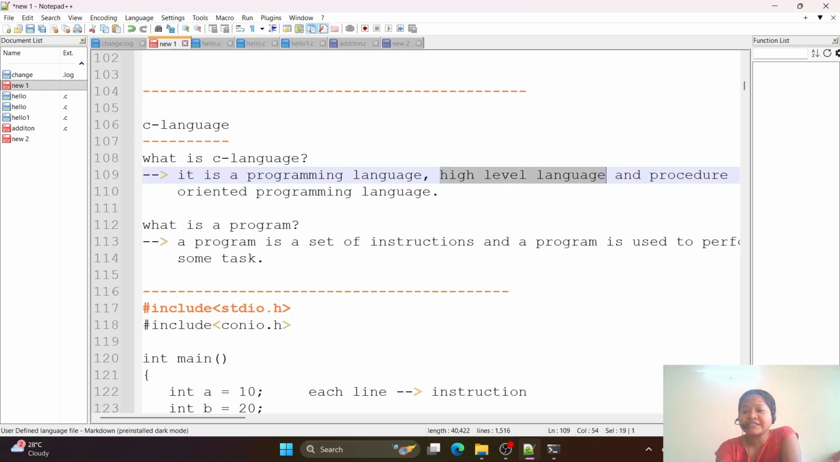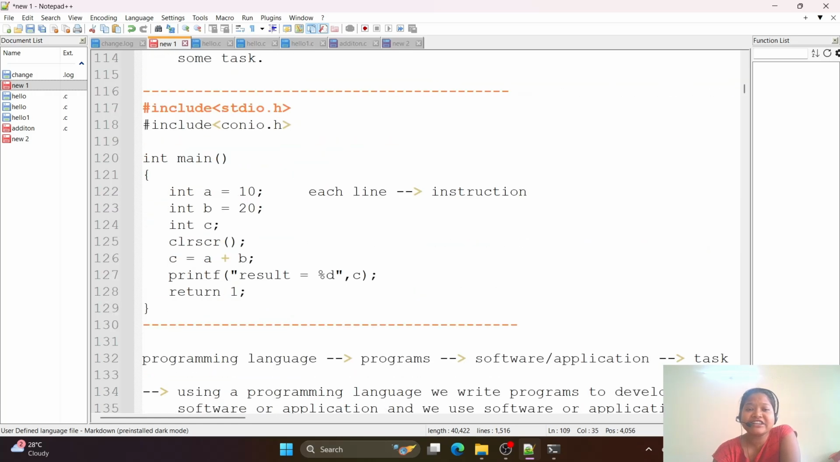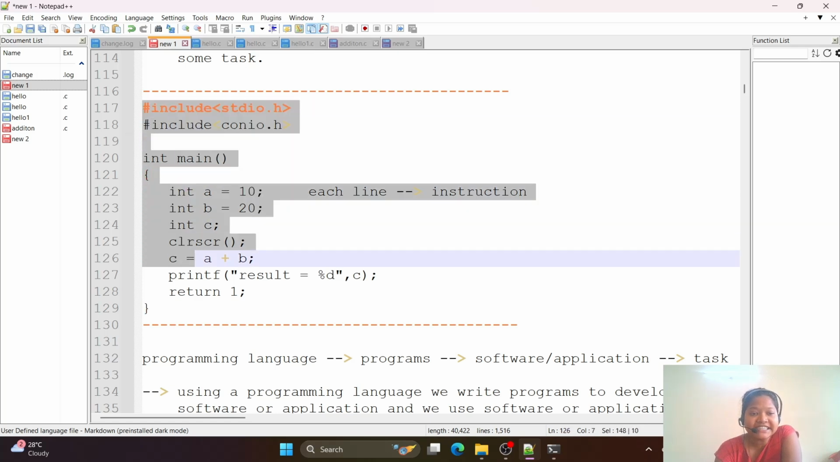Then you will ask me, what is this high level language? Basically, computer languages are classified into two types: high level language and low level language. High level language is almost like the English language, and it's very user friendly, and it is closer to human beings. If we simply read a program, then definitely we'll get some idea. It's like the English language.